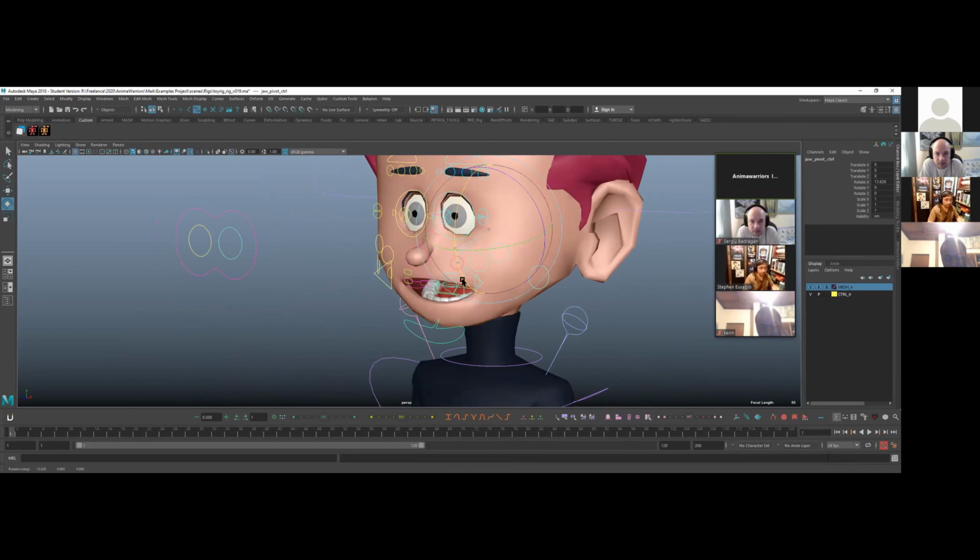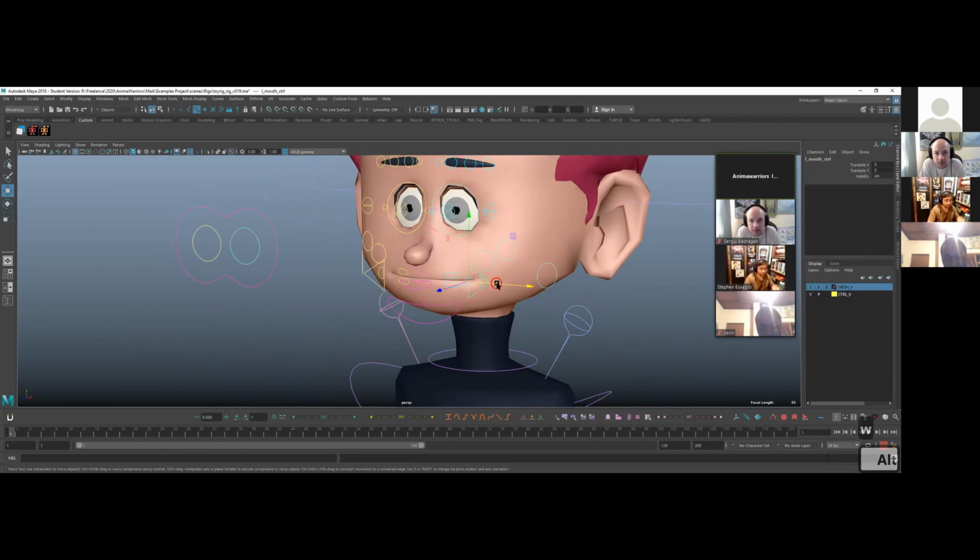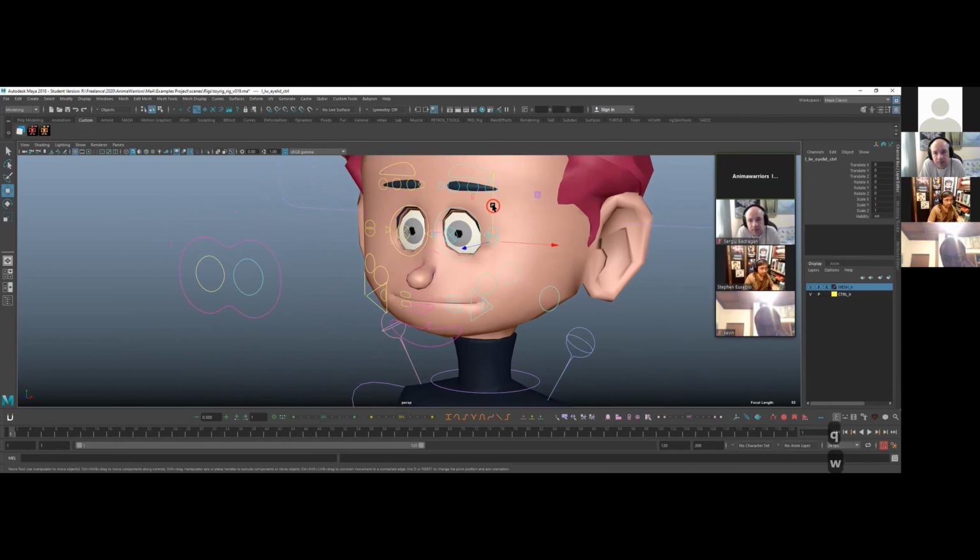Guessing this is his jaw control. Yep. Cool. His mouth corners, ins and outs, ups and downs. And then he's got cheek controls. I'm guessing this is his eyelids. Yep. Eyelids up and down.